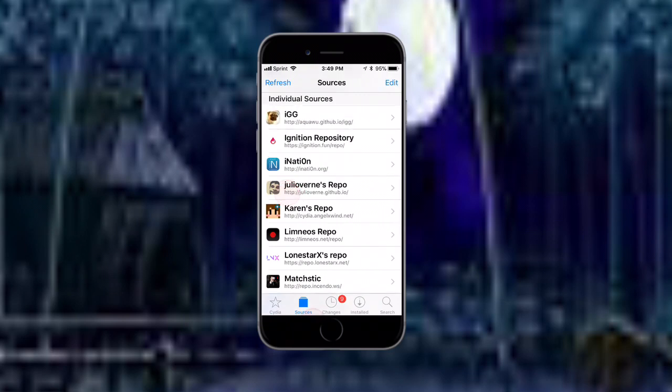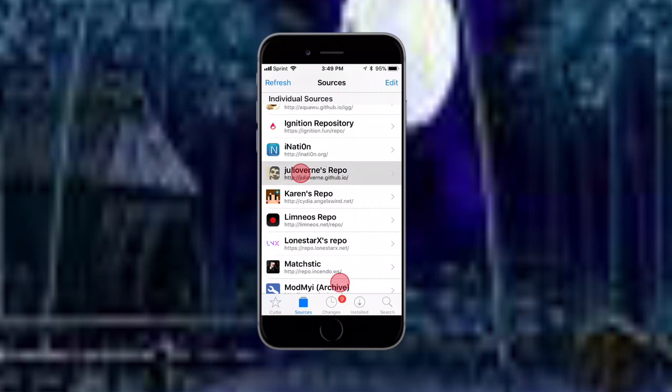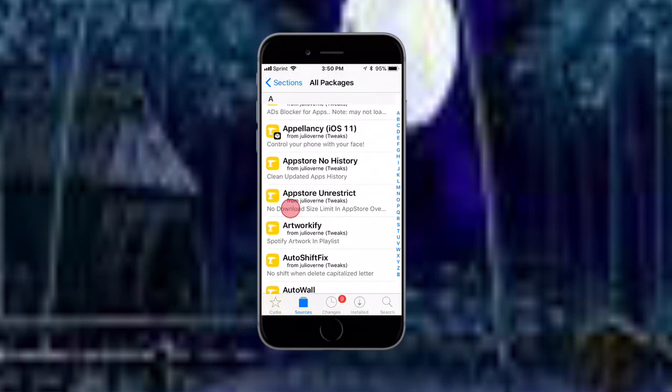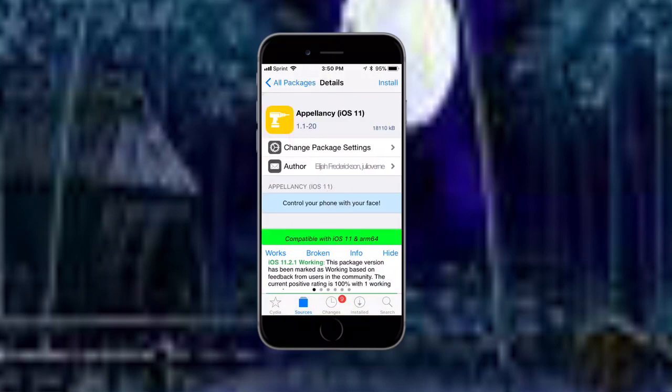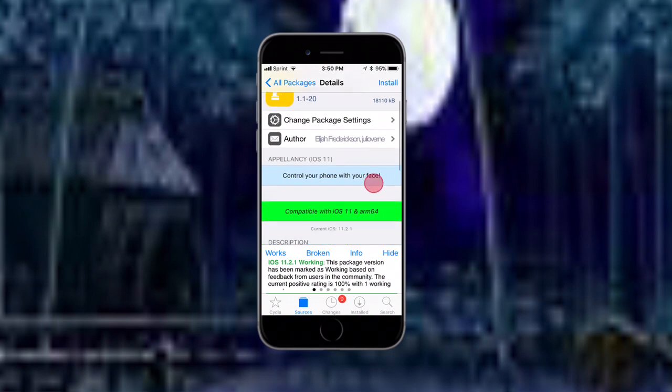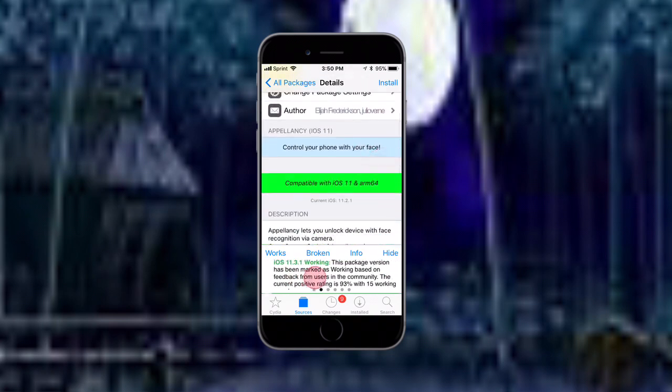Once you add that source, you need to search for it, or you can just go to the source itself. I think it's easier to go to the source itself because you can find it a lot more easily, especially when you have other sources added. So tap on the source, tap on All Packages, and it's right there. It's called Appellancy iOS 11. You see that's working on all the iOS 11 versions.